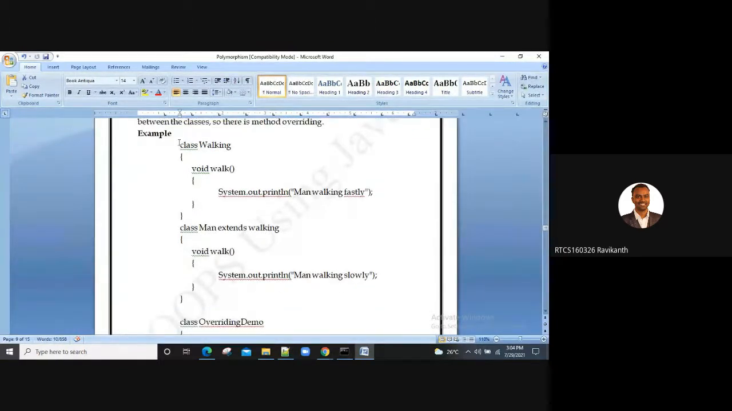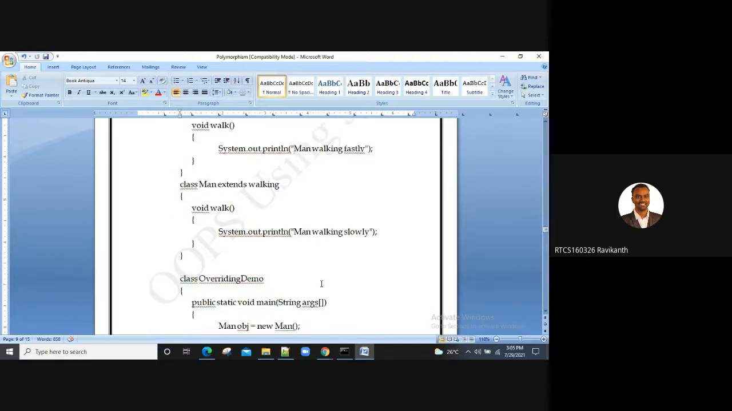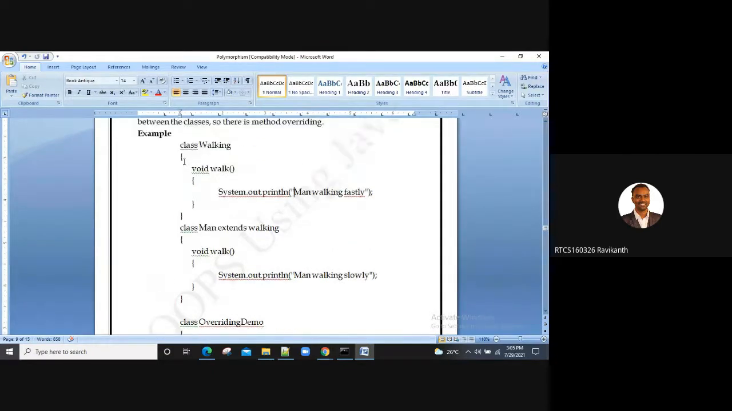So this is your parent class. I've written my child class. What I've done is change this implementation part in my child class. The same method I can use, and I can change the implementation part. Here it is man walking fastly. Here, man walking slowly. Now what output do you expect, guys? What output do you expect for this program?